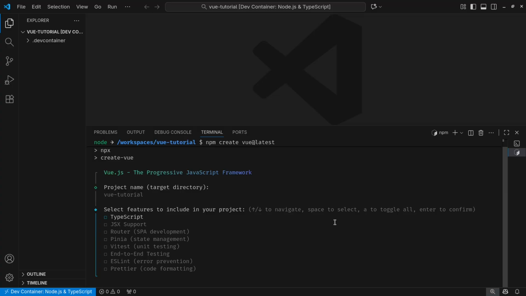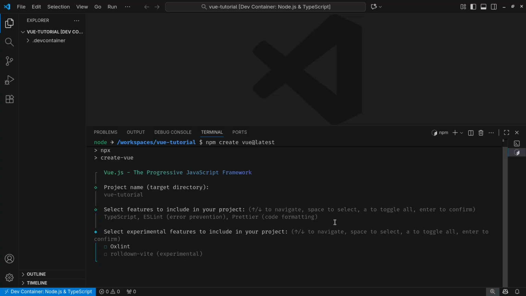To enable TypeScript, I just press the space bar, and then I'm going to go down to enable Prettier and ESLint as well. And then to confirm, I just press enter. For what features we need, I don't want any of them, so I press enter to skip. For example code, since we're just getting started, I don't want example code.